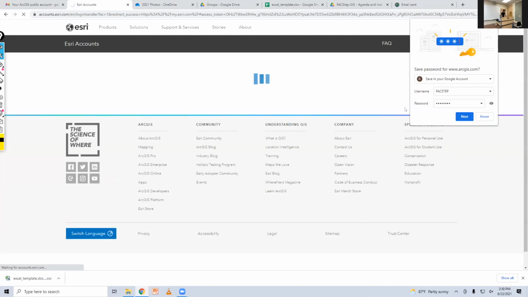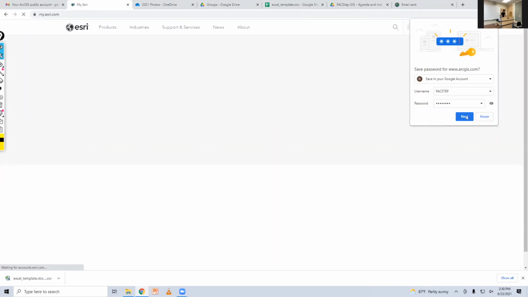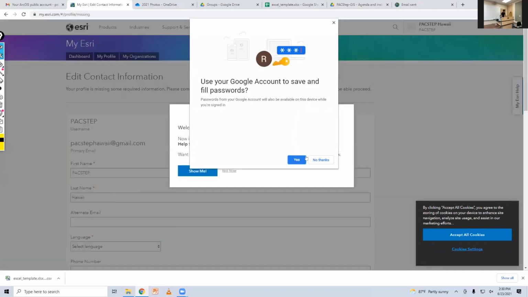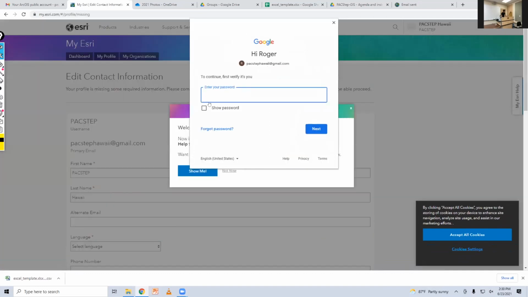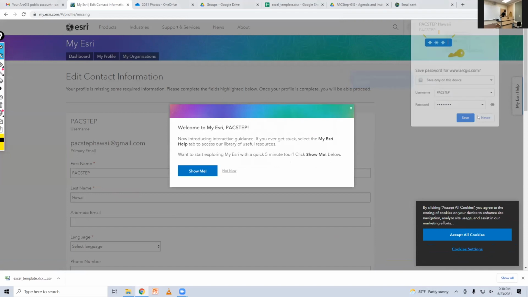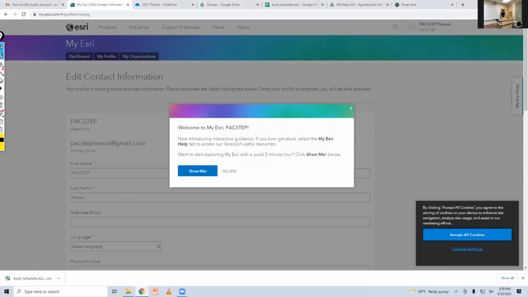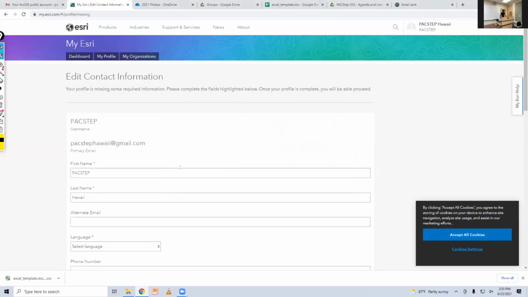And there you go. Oh, I don't need this part. It's telling me, welcome, you have an account with Esri now. It's still trying to tell me other things, but not now, we don't need that.